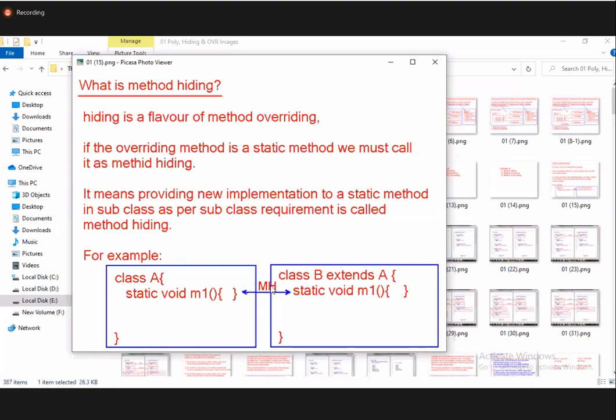Hiding means what? Whenever you invoke a superclass variable or method by using a superclass reference, if the variable or method is executed from superclass even though the object is subclass, then we call it hiding. If the variable or method is executed from subclass, then we call it overriding. Only non-static methods come under overriding. Static variable, non-static variable, static method come under hiding.